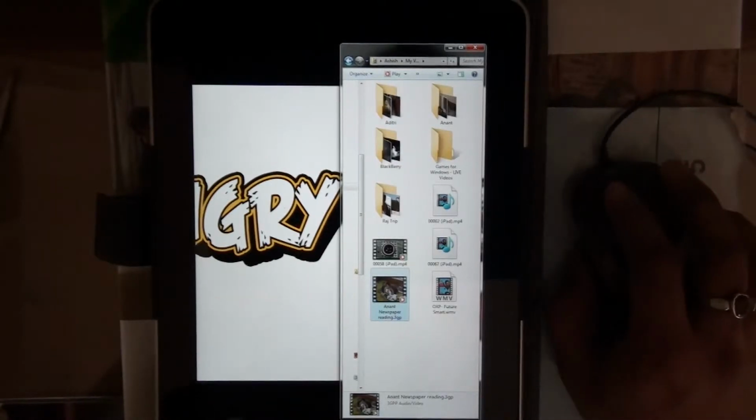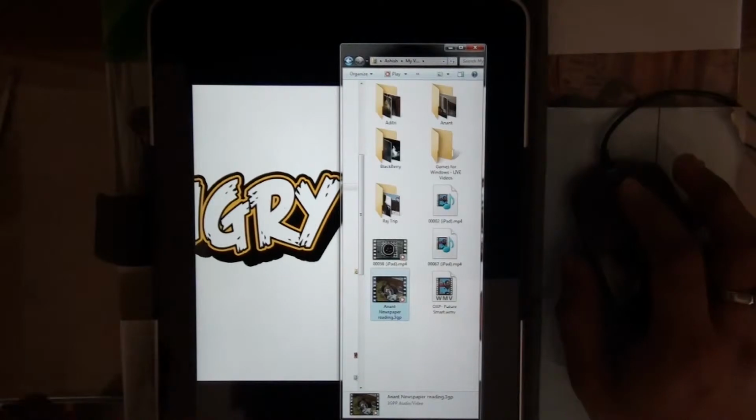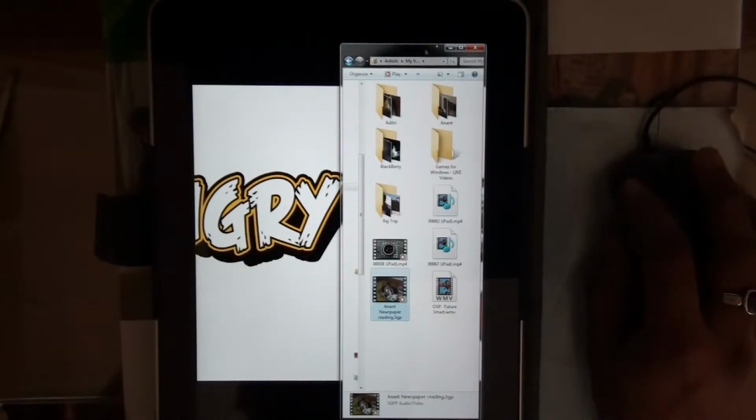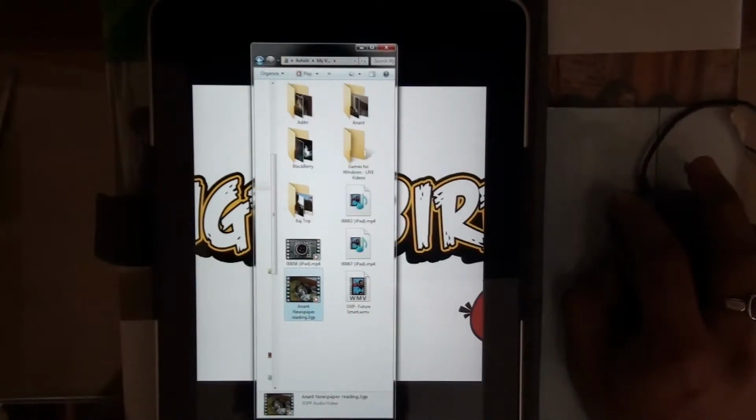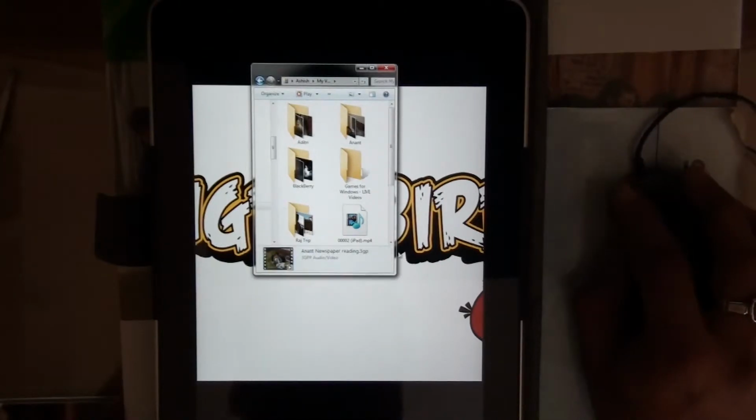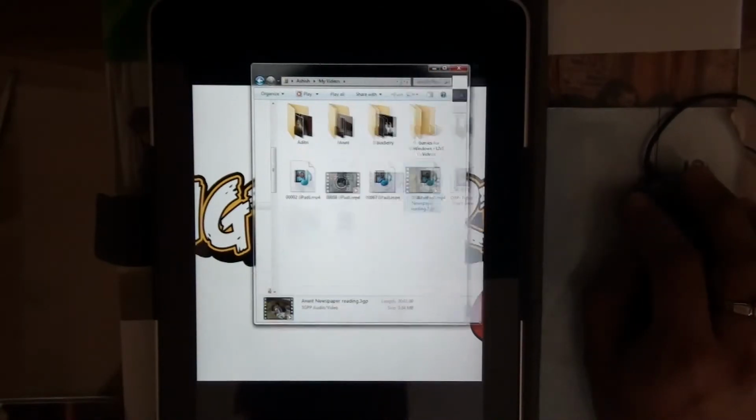So this is how it looks. I already have my desktop and my Explorer over here. I can move it exactly the same way I do it on another real monitor.